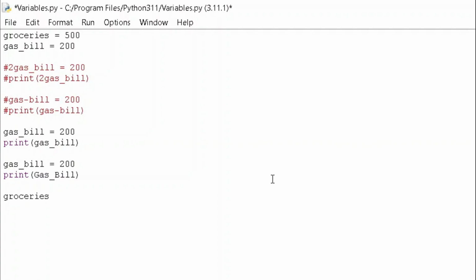groceries comma gas underscore bill equal to. Now the first value you write would be assigned to groceries, and the second value would be assigned to gas bill, right? So let's say I want to assign groceries 600 now, and it's the same thing, you put a comma, and let's say you want to assign gas bill 300 this time, so it's increased by 100. And if I print these two together, groceries comma gas underscore bill, right?